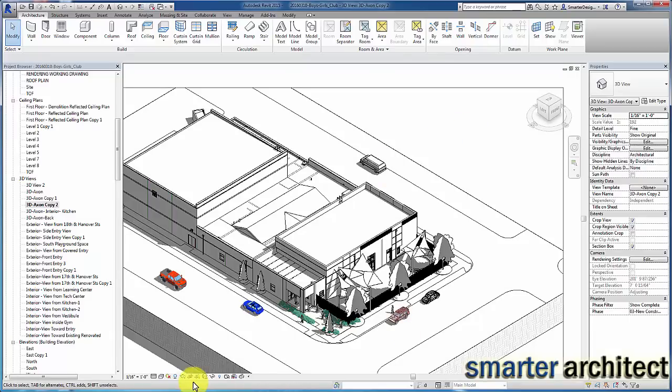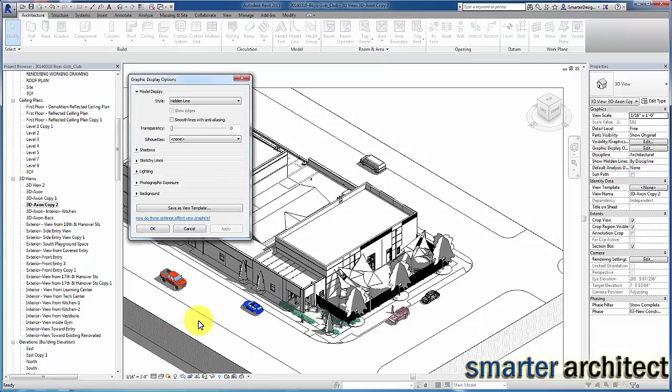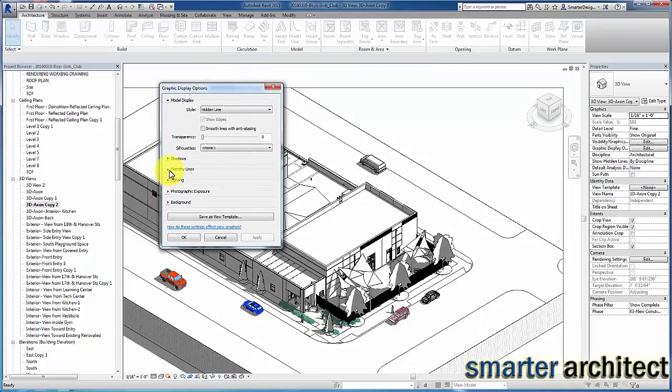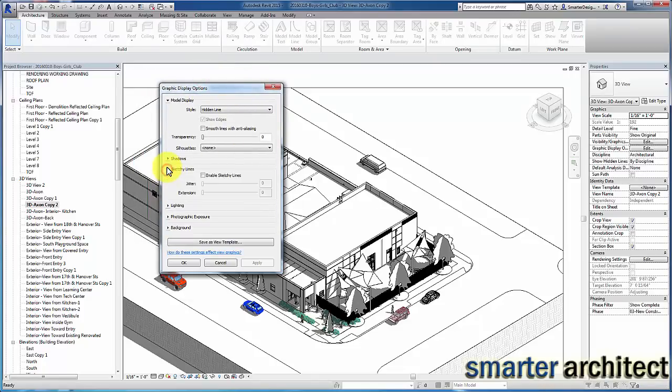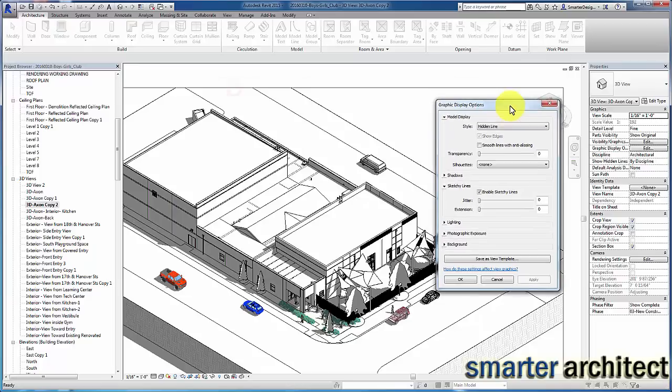We'll see. But if we just come down here to our visual styles and click on here, this is the graphic display options I want to click on. And under the graphic display options, you'll see there's actually a sketch lines option, and I just want to check that here for the view. And when I check that and click apply, you'll see it's set on zero. So originally you won't see anything.